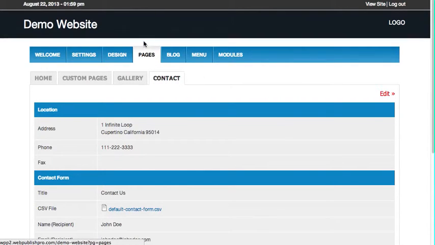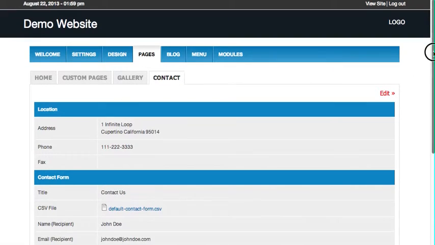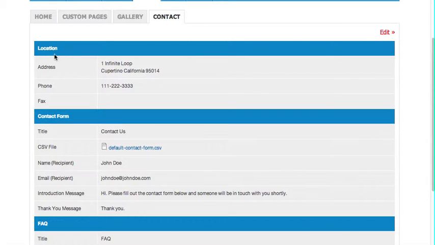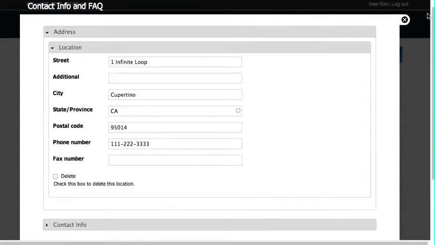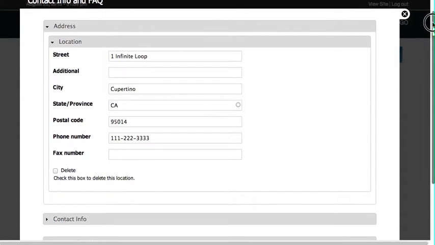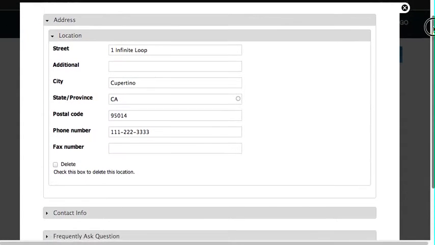If you go to the Pages tab and then go over to the Contact sub-tab, you'll see what we've got here is the location information and then the information about the contact form. And we put the frequently asked questions here too, but we're not going to look at that right now. So we would click the Edit link here, and then it opens up the Edit window for the contact page.